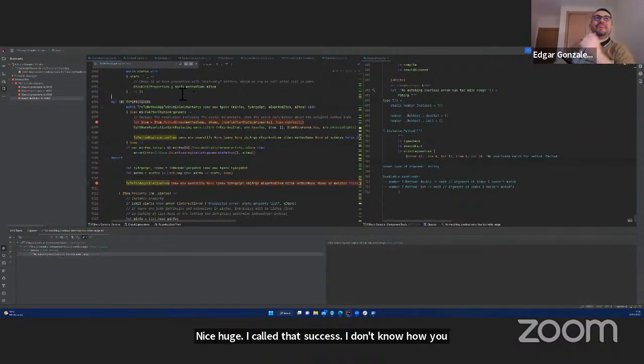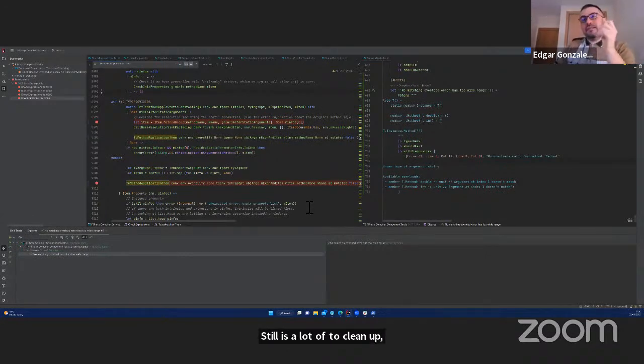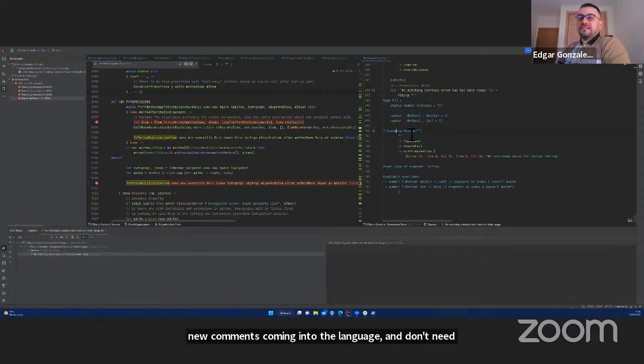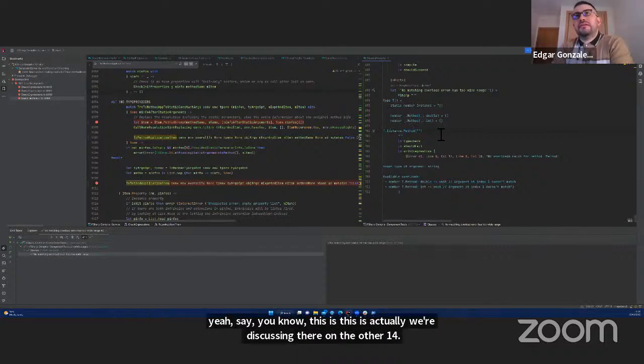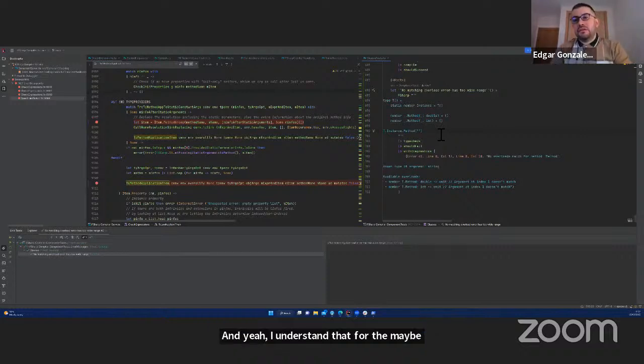Still, it's a lot to clean up, but yeah, imagine for a newcomer coming to the language, not needing to deal with this. This for me is a higher priority, as a person who's trying to learn the language and also teach someone, and say, this is actually what is causing this, or know the whole thing. And yeah, I understand that for maybe the F# team, this is not the higher priority because they have something more pressing on their backlog. But as a community, or at least what I'm trying to do, is fix this kind of issue that will help the adoption of F# and hopefully will benefit many people, not just us.